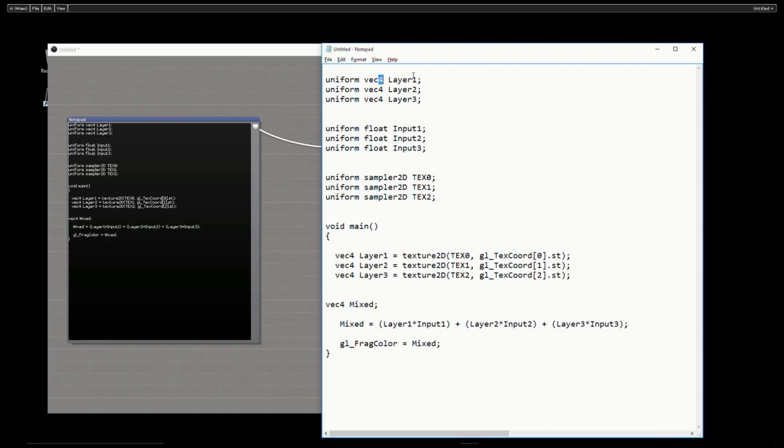And because we're going to be doing 3 layers, we're going to set up a 4-place vector for each of the layers. Then we're going to have 3 inputs on the module. These are going to be what our faders are going to attach to. And we're calling those input 1, input 2, and input 3.